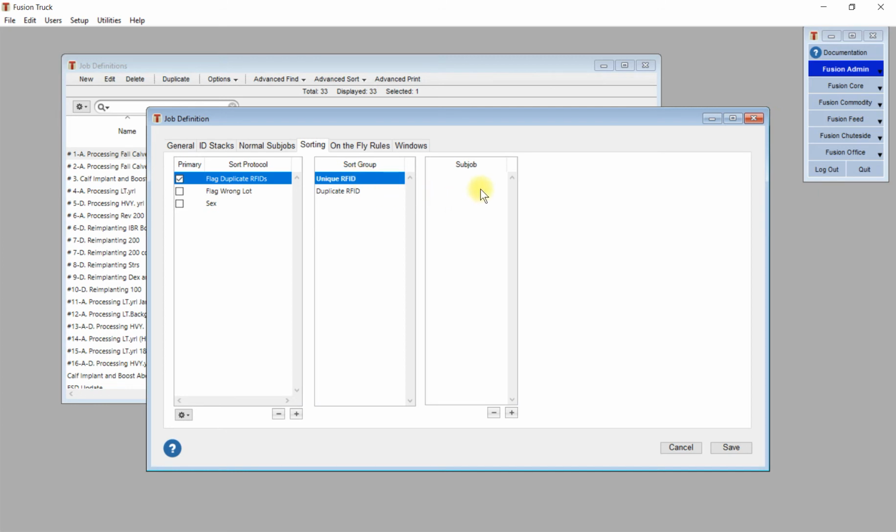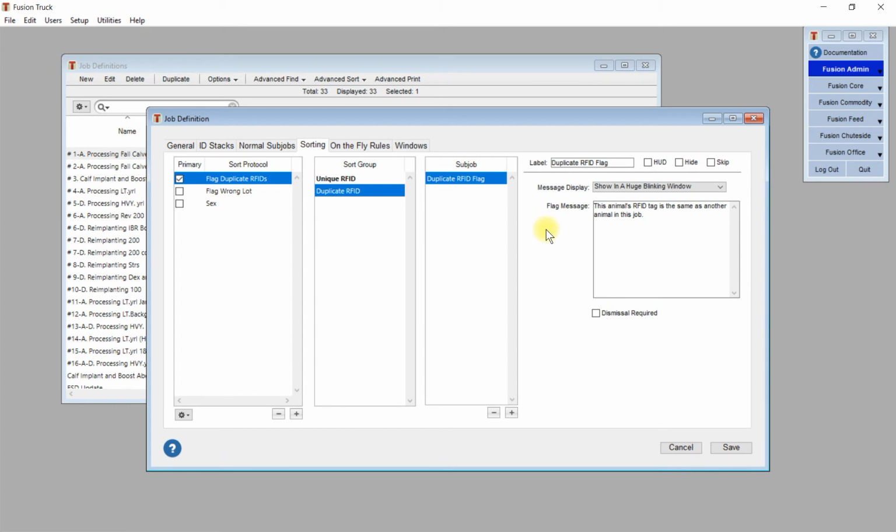So if it's got a unique RFID, there are no subjobs, nothing happens. If it's got a duplicate RFID, there is a message displayed showing this animal's RFID tag is the same as another animal in this job. Now you can modify this to say whatever you want, but there will be a huge blinking red window that's going to show up in front of the computer screen.